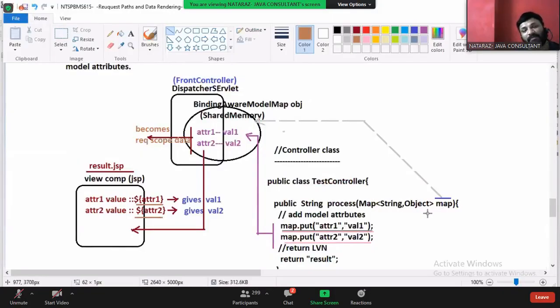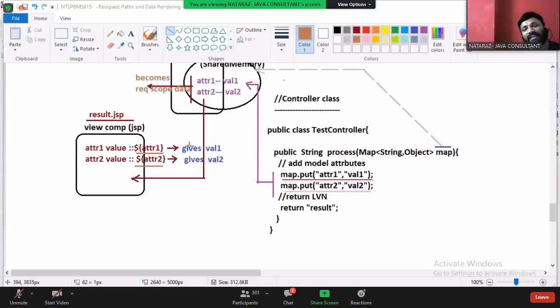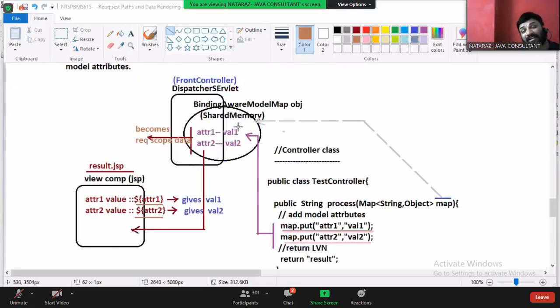BindingAwareModelMap can be taken as a parameter of the handler method. Instead of taking the interface reference variable, you can directly take the class name also. It's allowed. Moreover, use your common sense: it is shared memory inside the dispatcher servlet. Is it a Spring Bean? Is it configured as a Spring Bean anywhere? Is there any guarantee? When it is not a Spring Bean, how will it be injected?